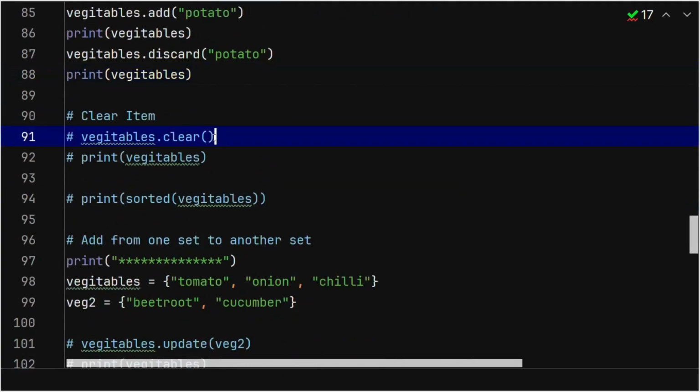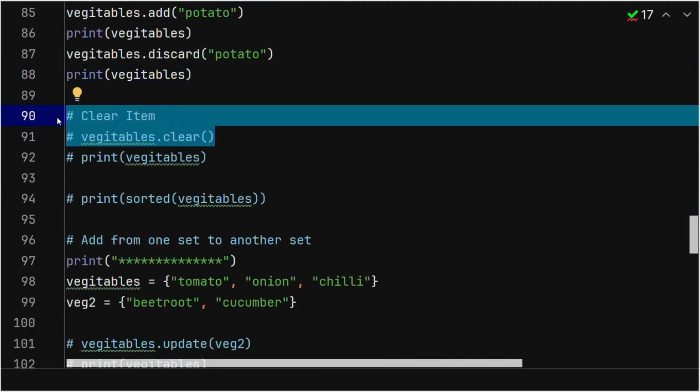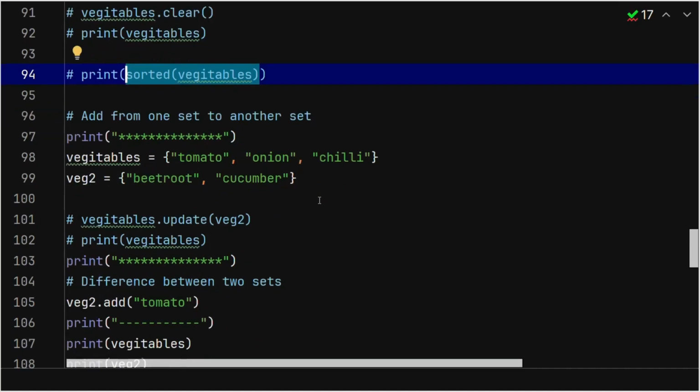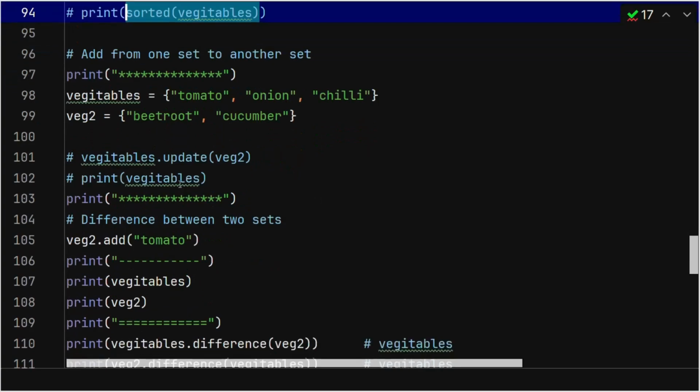Then how do we clear items? Using the dot clear method, all items will be cleared. Sorting, the same way, using the sorted function. Adding from one set to another, we use the dot update method, which will add items from the second set to the first set.